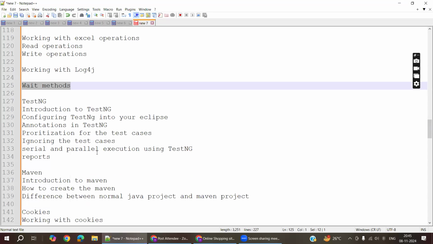And coming to Maven, Maven is a build tool. We'll see two types of projects here. The first one is a normal Java project, and the second one is a Maven project. So here we will discuss the introduction to Maven, how to create a Maven project, and what the differences are between a normal Java project and a Maven project.